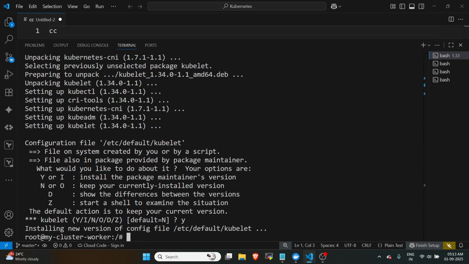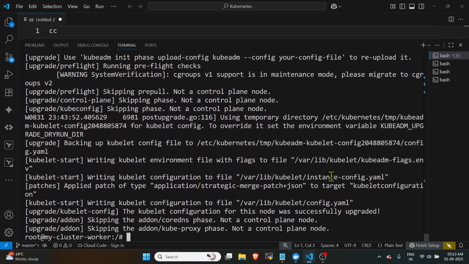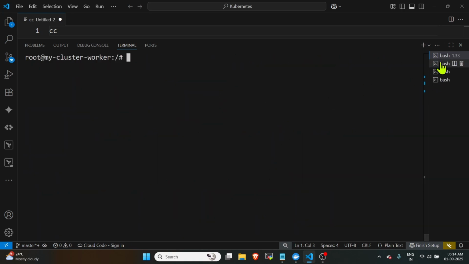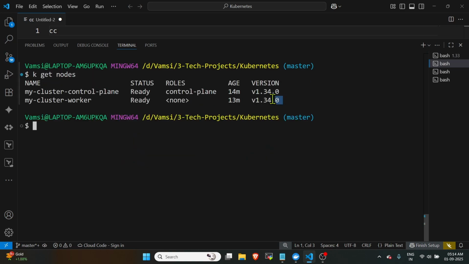Okay, so this is done. So I am marking these packages so that they are not upgraded automatically. And I am also doing a kubeadm upgrade node step. And I might also have to restart kubelet to get this thing up and running. Right. So kubectl get nodes. There you go. You have both the nodes up and running with the latest version.